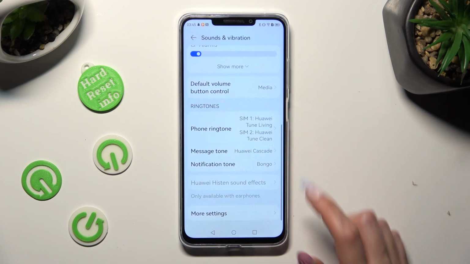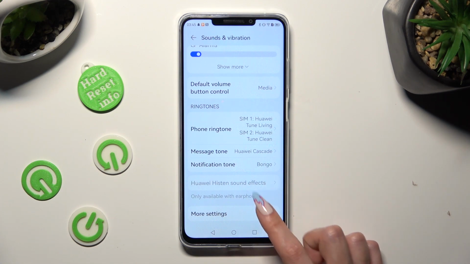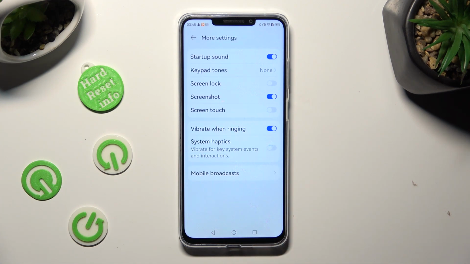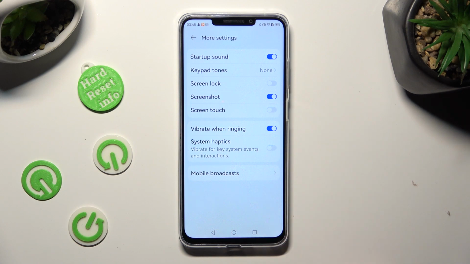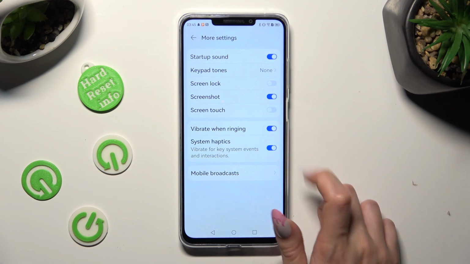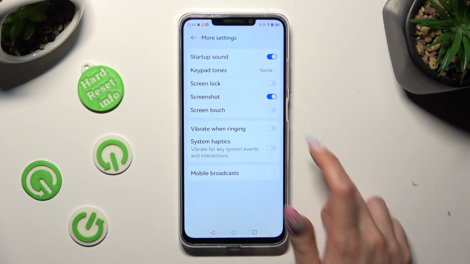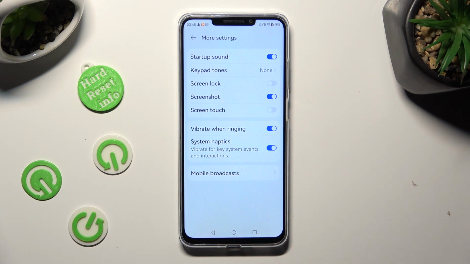Lastly, scroll all the way down to access more settings and tap on those two switchers next to Vibrate when ringing and System Haptics to disable or enable those vibration options.